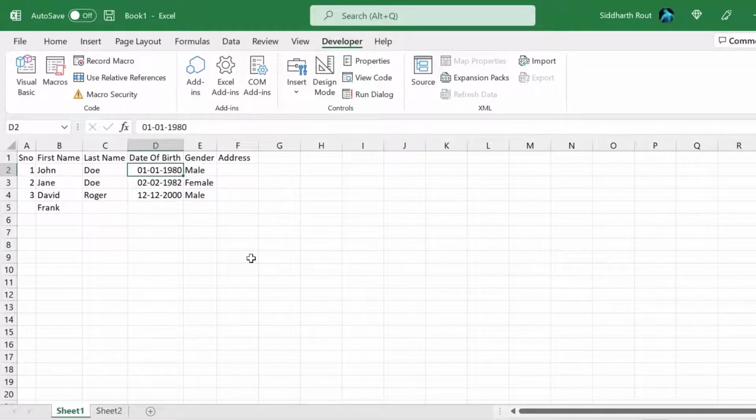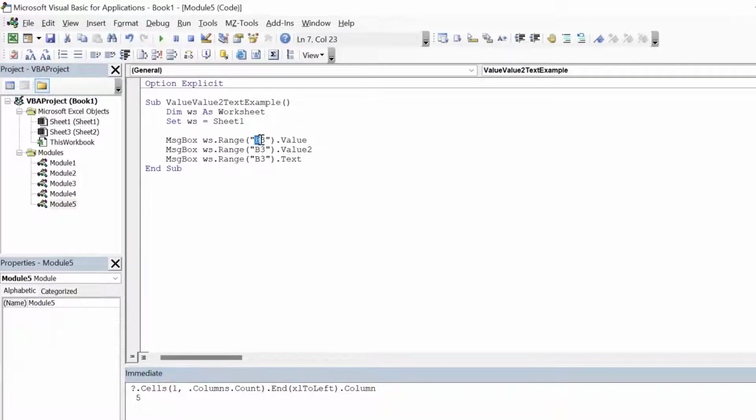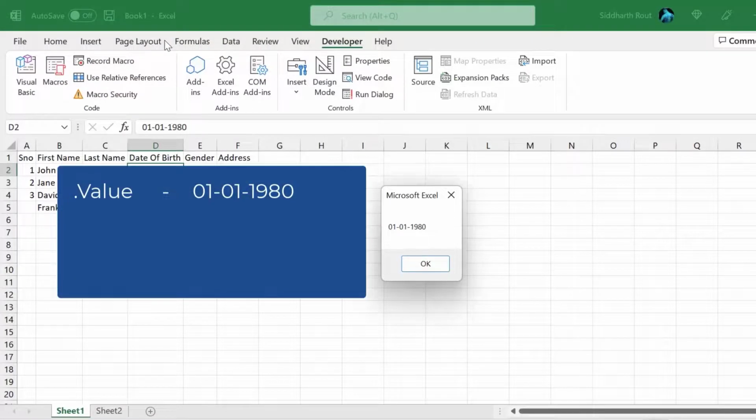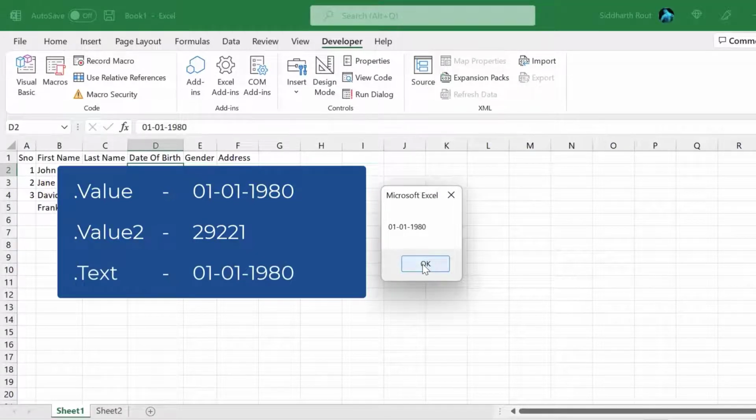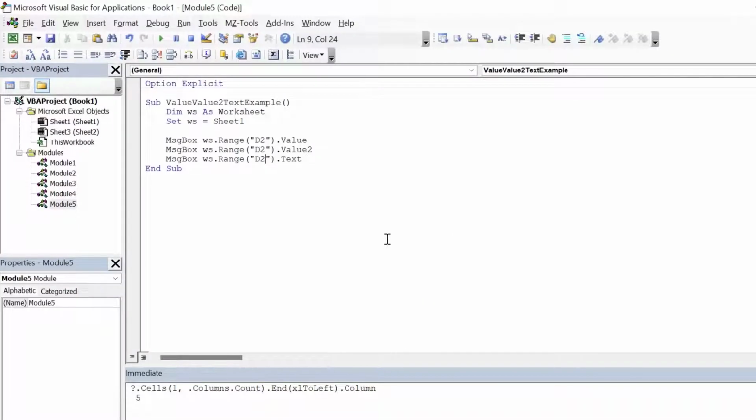So let's see what we get when we run this code. Let's test this. I'm going to change the cell address to D2. So if I go back, now instead of B3, I'm going to use D2. When I run this, .Value gives me 01/01/1980. Let's see what .Value2 gives. It gives 29221. Let's see what .Text gives. It gives 01/01/1980. So we saw that .Value2 gives us the underlying value of the cell.